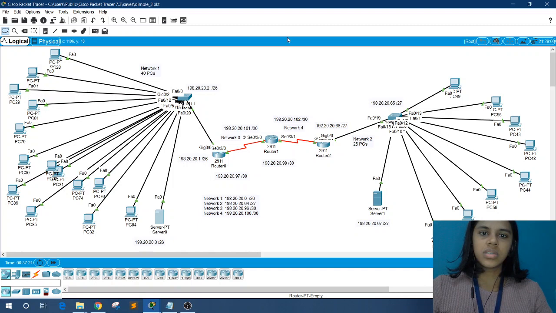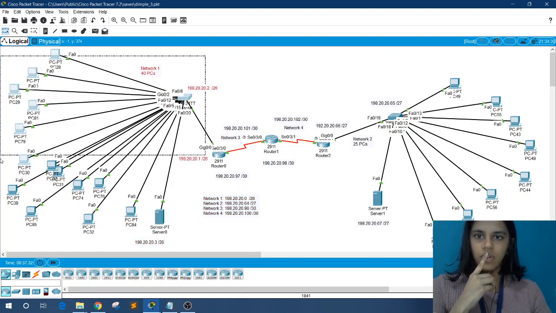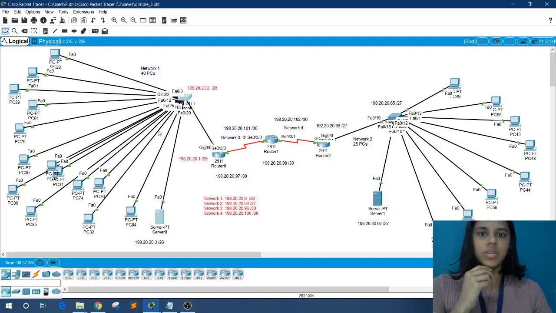So we have this network, the entire layout of a network over here. We have four networks. Here we have the first network, this is the second network, then we have a third network between these two routers, and a fourth network between these two routers. So basically, we have four networks.